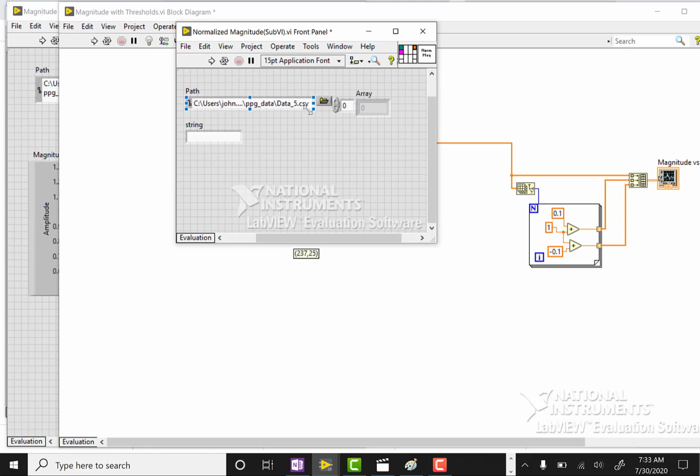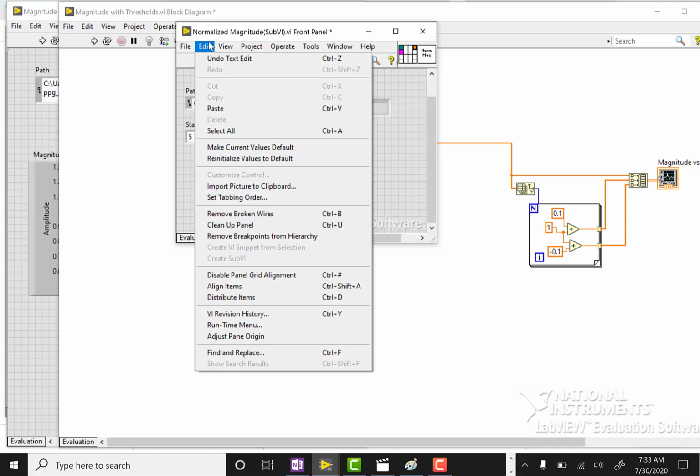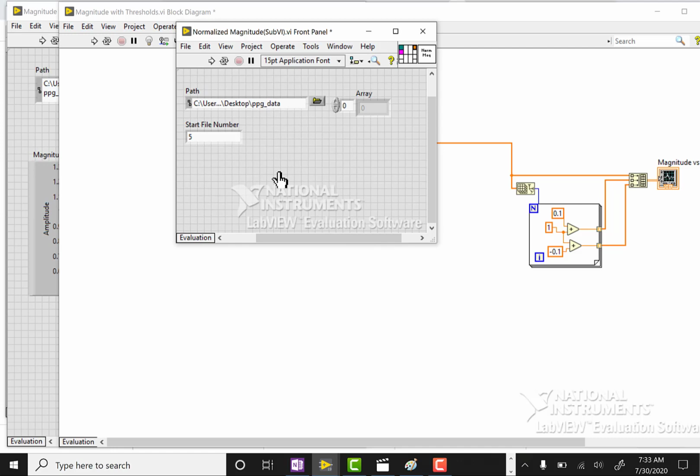Actually, I don't want that to point to data underscore 5. I just want it to go to that folder. So we're going to do that, and then we know that our good data starts in folder 5. Let's rename this to start file number. Okay, and then if I want to set these as the default, you go under Edit, Make Current Values Default. So anytime I load that VI, it will use those values as defaults.